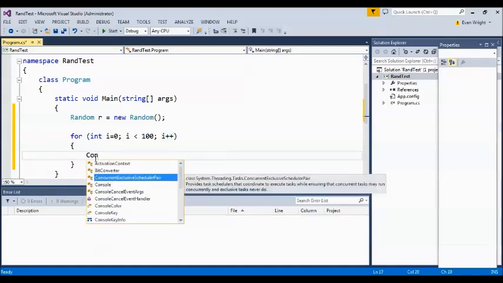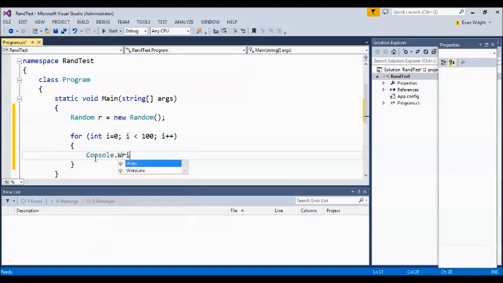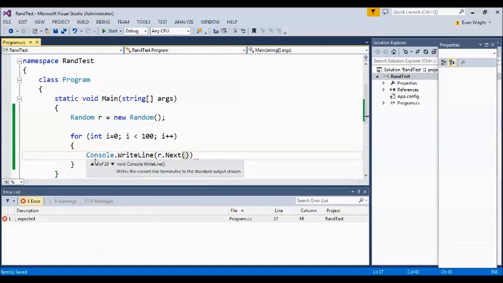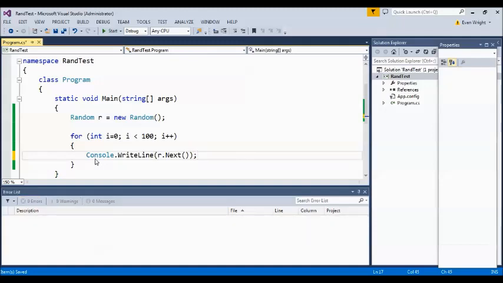So I'll say Console.WriteLine, r.Next, capital N. Okay, there we go. So this should write out 100 random numbers.